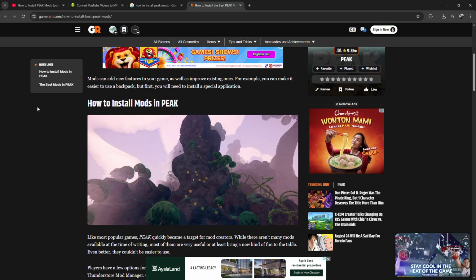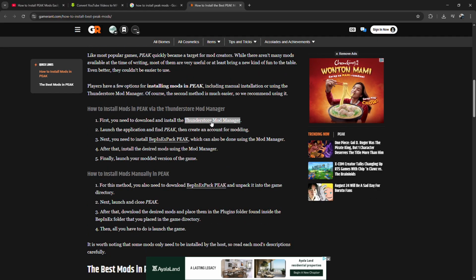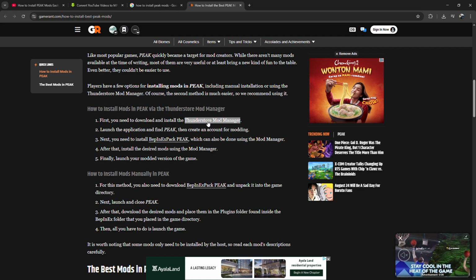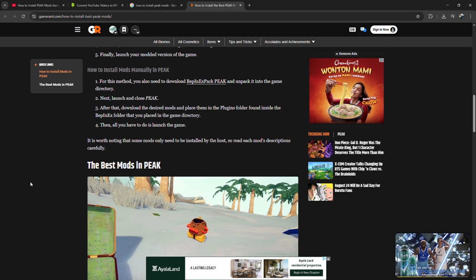After that, launch the game. If installed correctly, you will see the mods load either through a startup menu or in-game options. That's it. You've got Peak mods installed and ready to go.